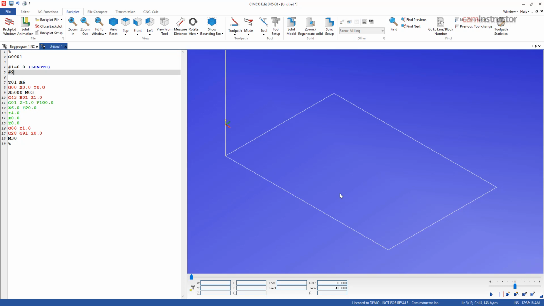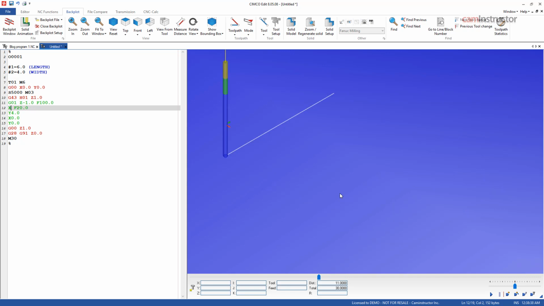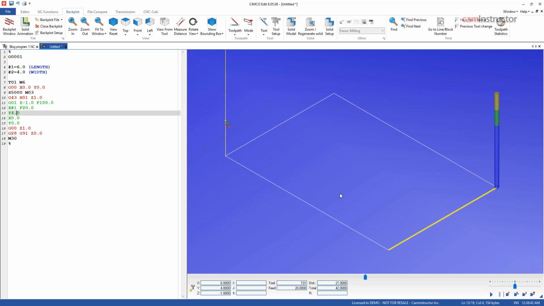For #2, same thing. I'm going to store a value in here of 4 inches, and I'm going to call this one my width. So with two variables defined, #1 and #2, with values in them of 6 inches and 4 inches, I can come down into my program and substitute in those variables for these numbers. Instead of X 6 inches, I'm going to say X #1. And instead of Y 4 inches, I'm going to say Y #2.